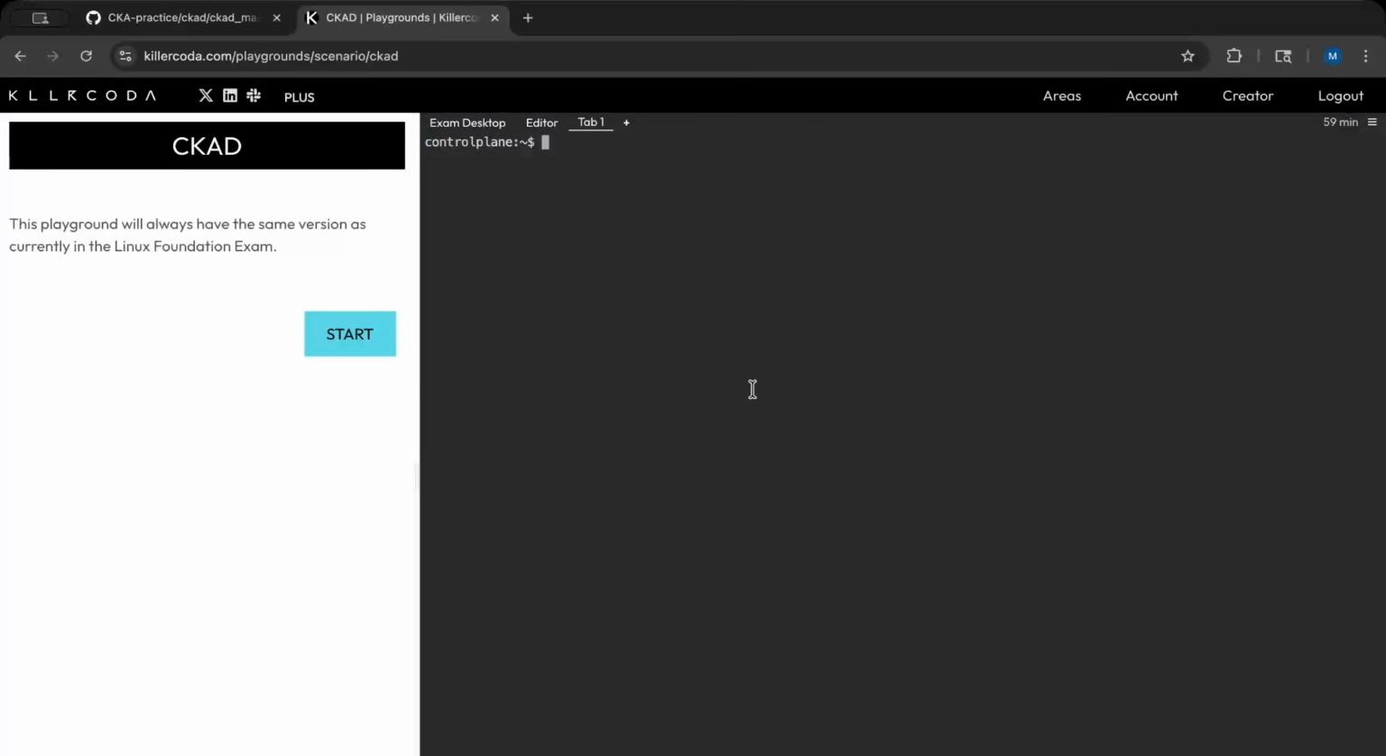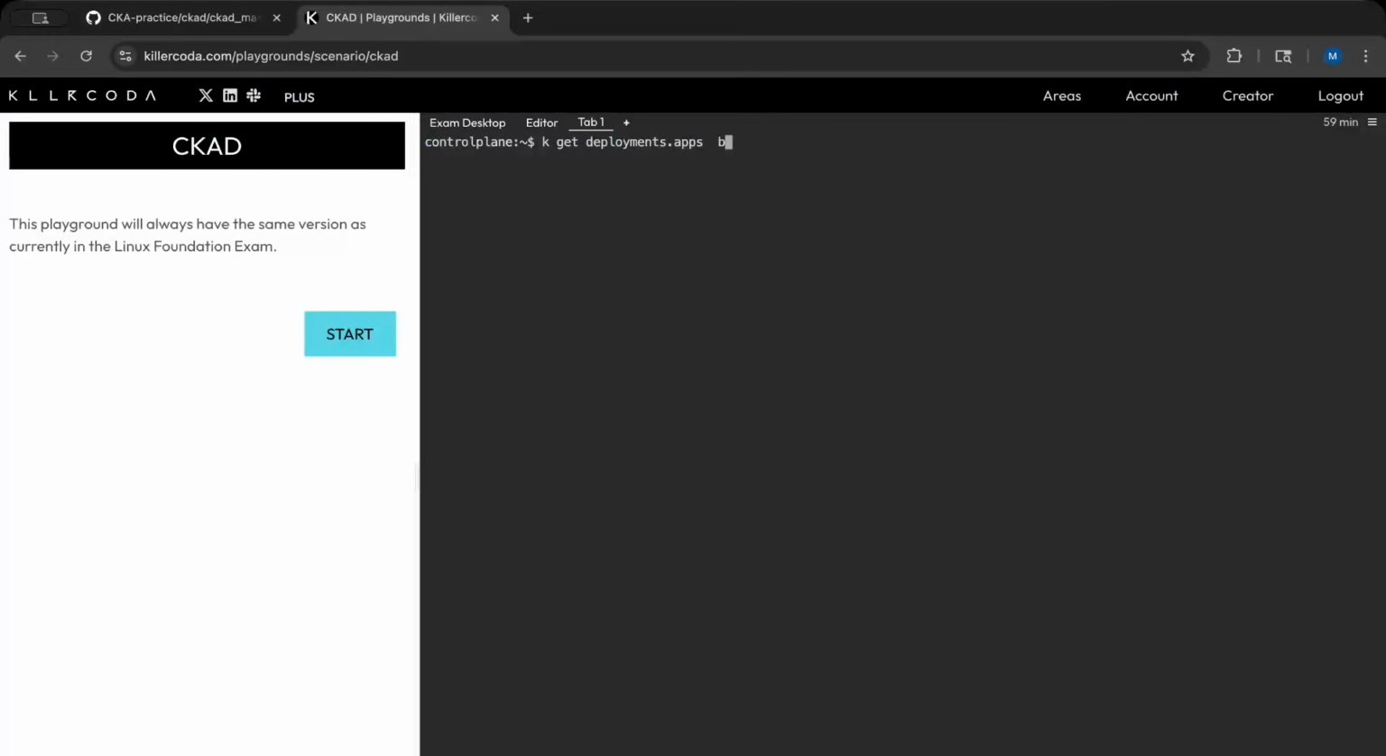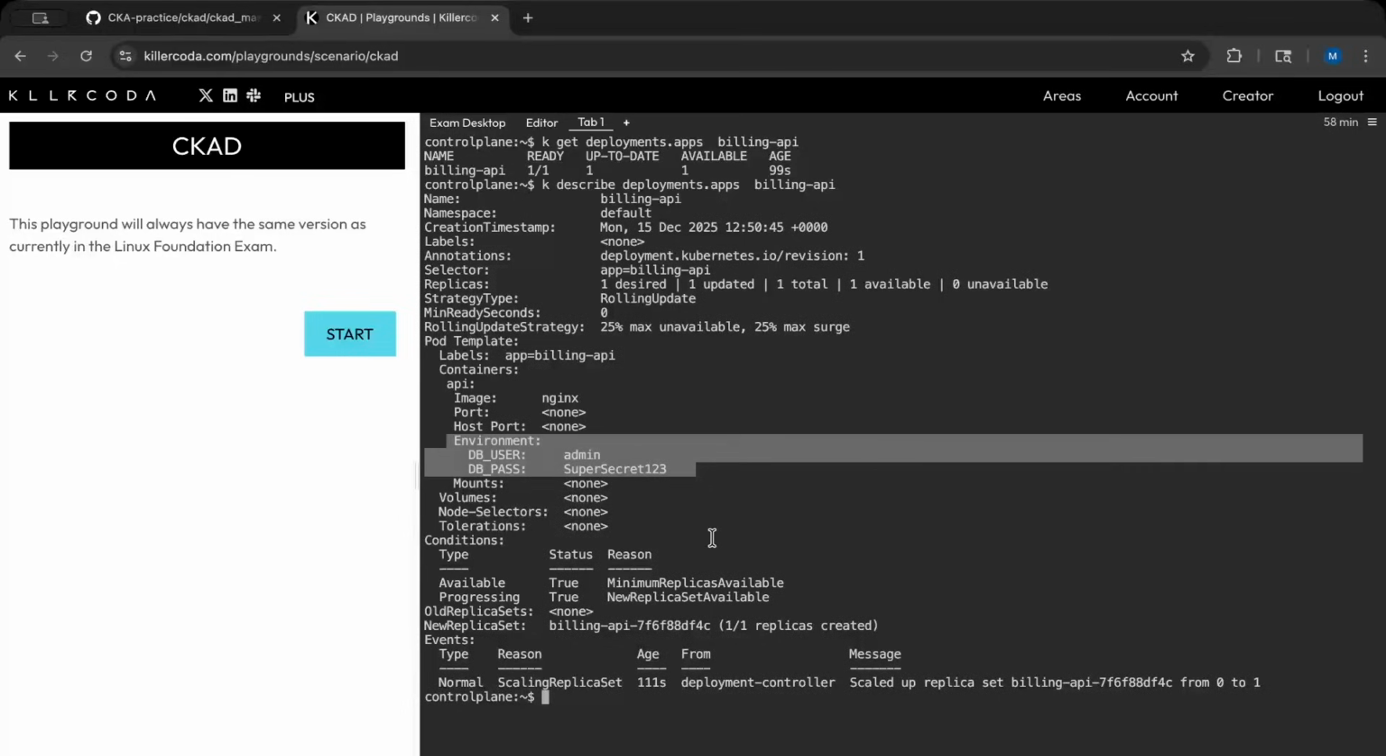So first thing I'll do is kubectl get deployment, and then what was the deployment name? It was billing-api. Remember to use tab completion so that you'll be very fast at the exam time. Now we can see this deployment exists. Now let us describe it. Describe deployment billing-api. Now we can see that we have the environment variables here which are hard-coded.